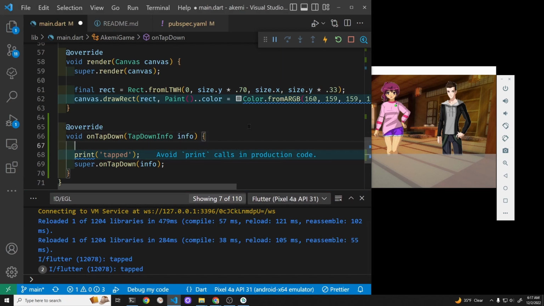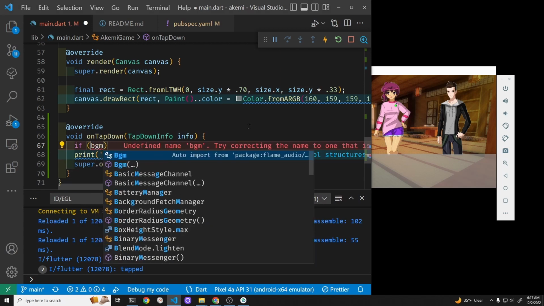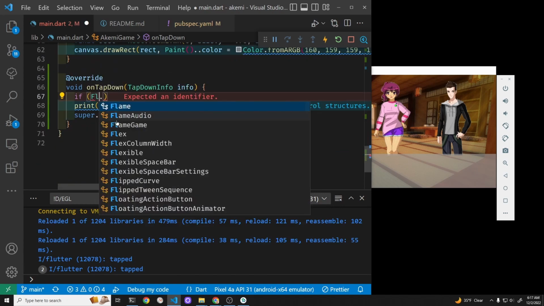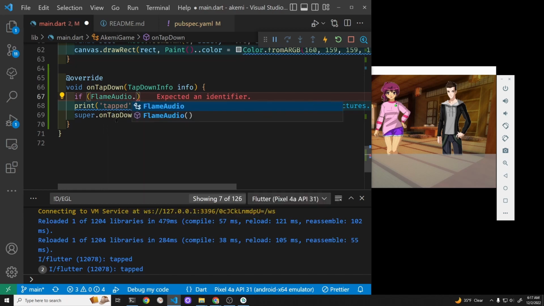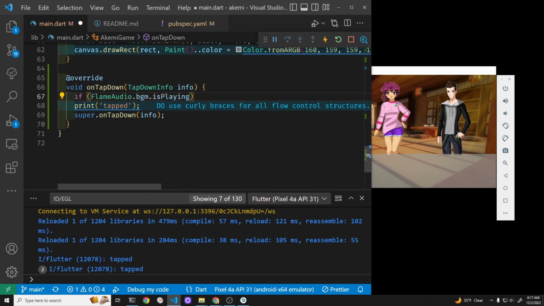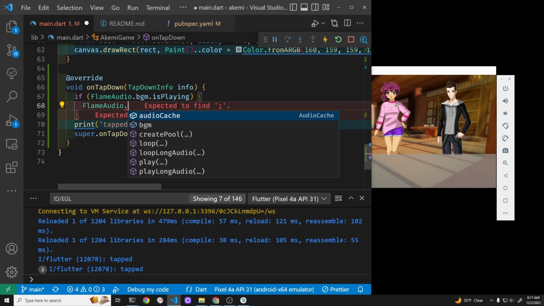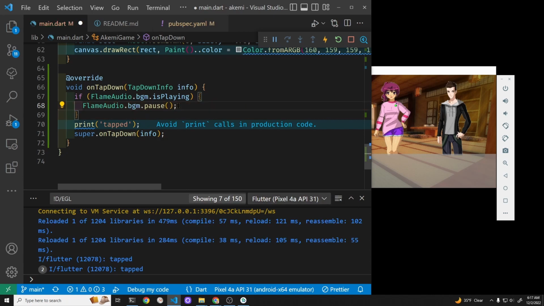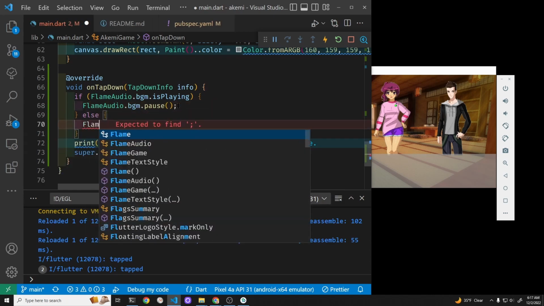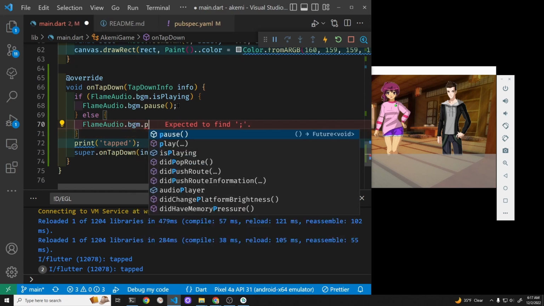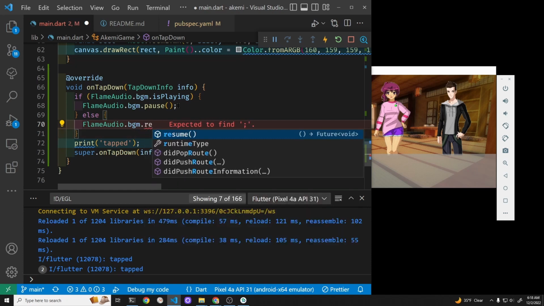So then we'll check to see if the background music is playing. If BGM, what is it? Oh, FlameAudio.bgm. If FlameAudio.bgm is playing, then we will attempt to pause it: FlameAudio.bgm.pause, or else we will play it: FlameAudio.bgm.resume.